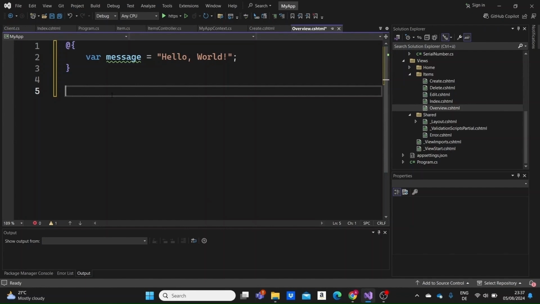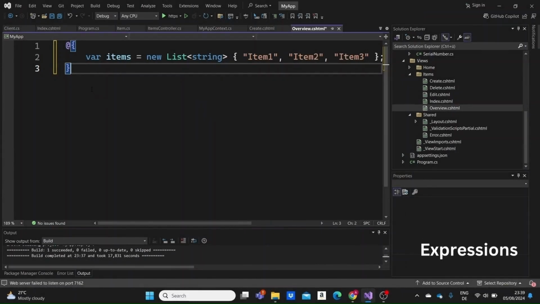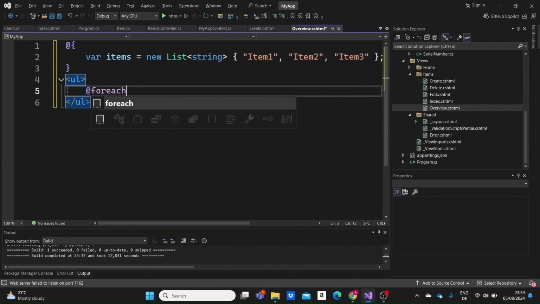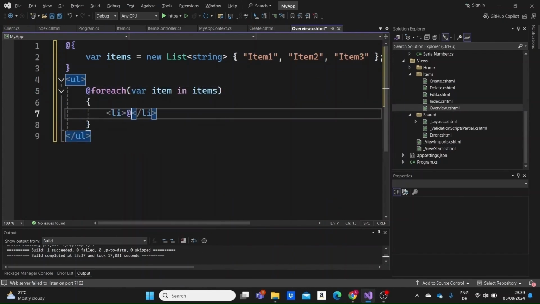Suppose we have a variable that we want to display in our view. In this example, we declare a variable message inside this code block that we can write inside our view pages and use the @message syntax to embed its value inside a paragraph tag. Razor also supports embedding more complex expressions and C# code blocks. For instance, let's loop through a list of items and display each one of them. Here we use the @foreach loop to iterate over a list of items and output each item within a list tag. Notice how we seamlessly switch between C# and HTML.